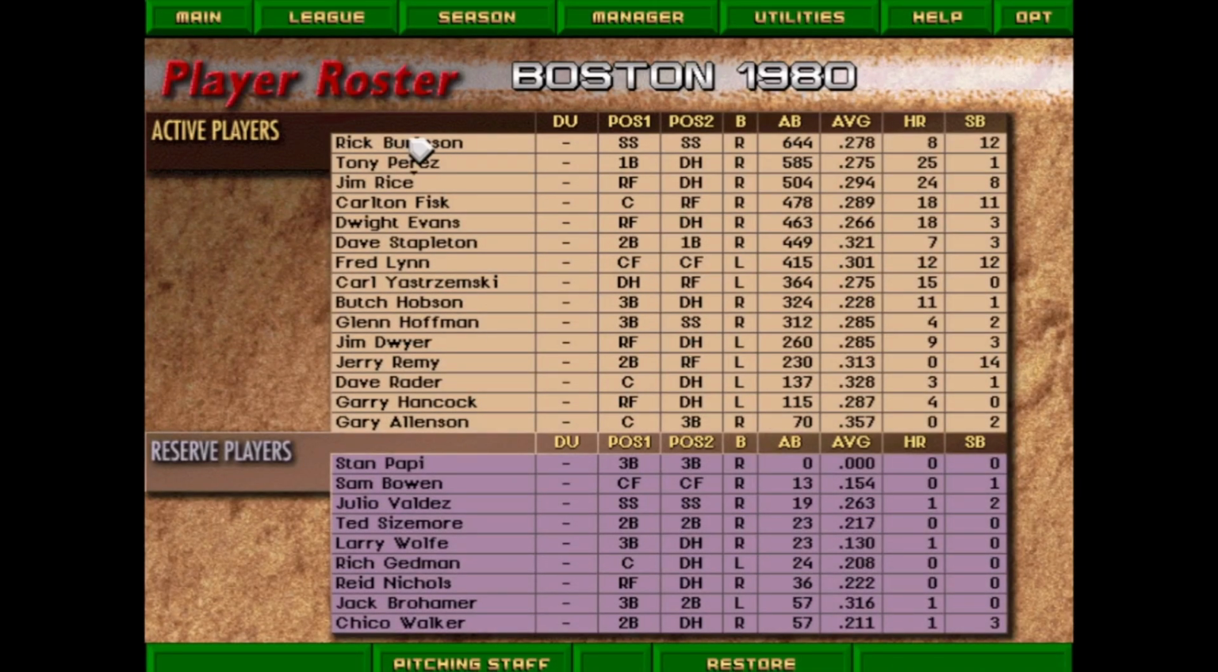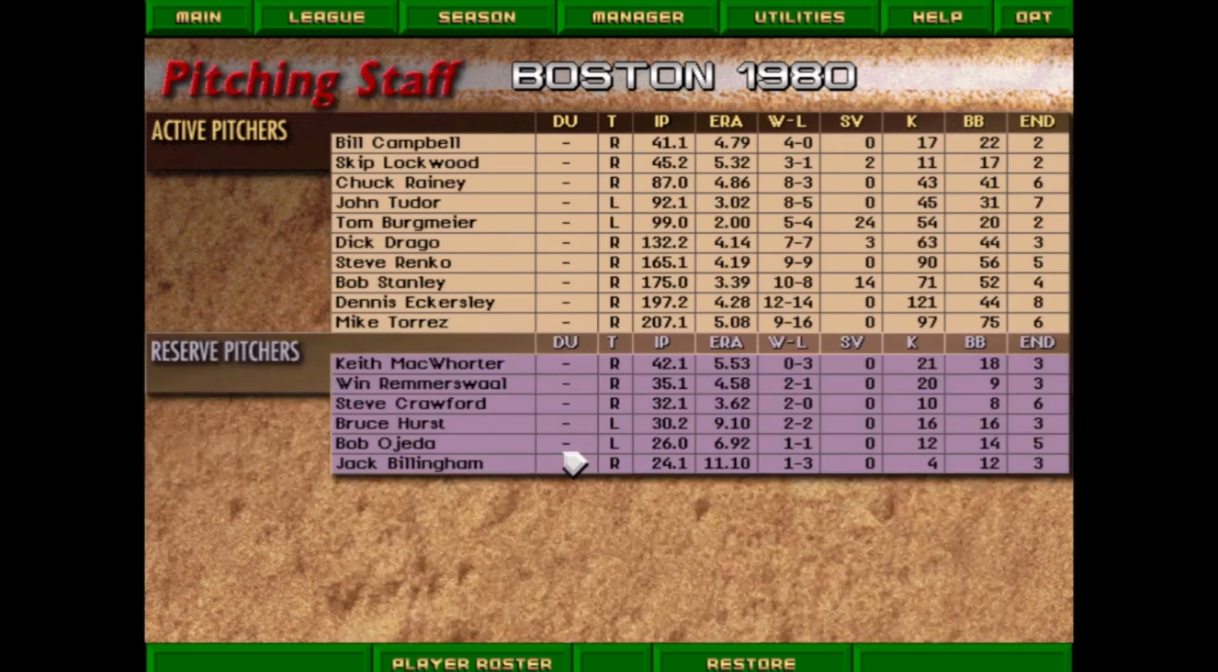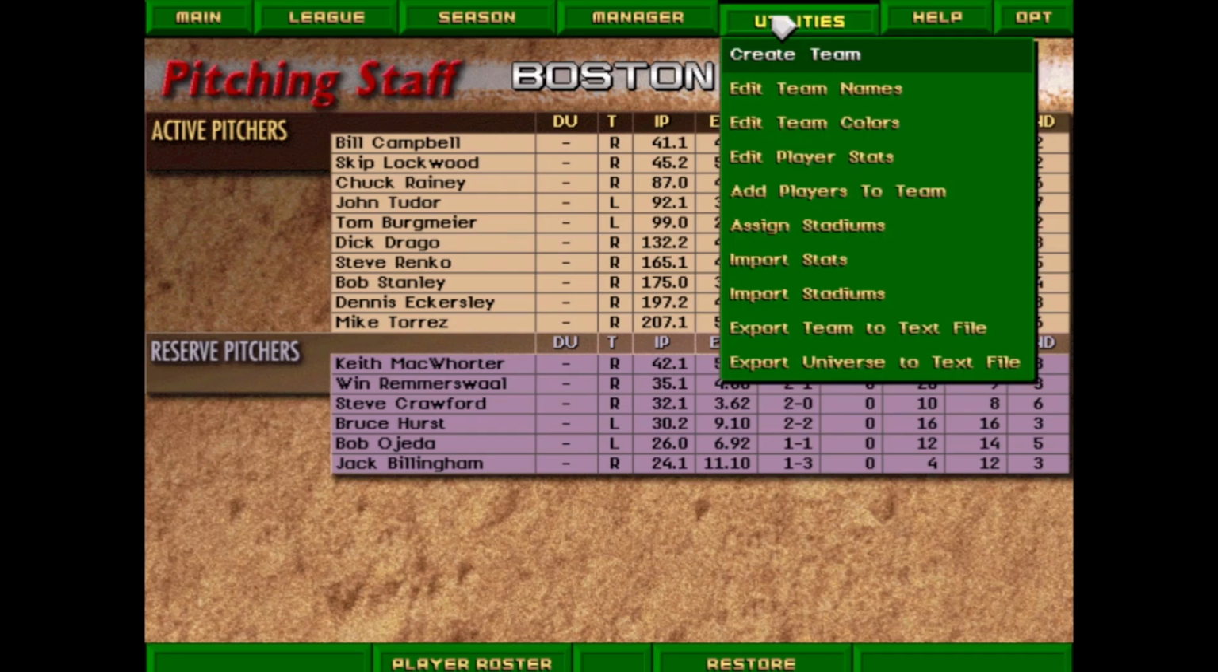The batters is full. Maybe that's why he's not here. And that is why he's not here. So we'd have to find a team that's missing a player. And maybe we don't have that. Add players to teams.